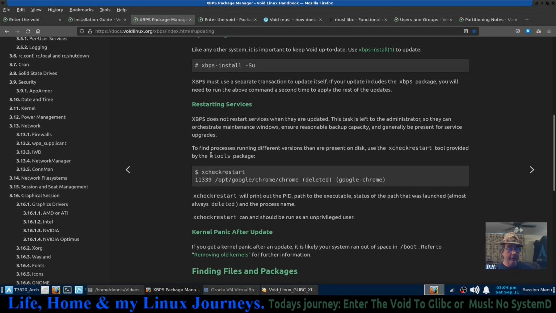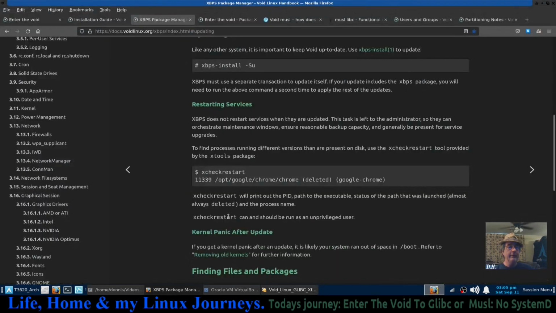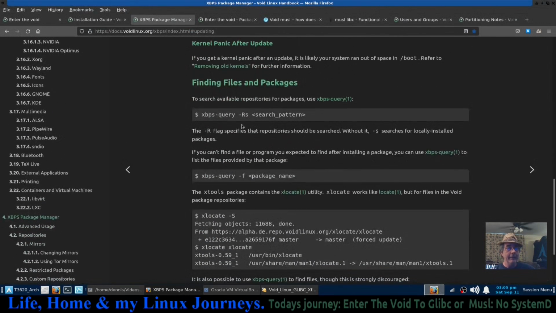But in order to do that, you have to have this package right here. It's called xtools. If you want to restart all your systems running manually, you have to install xtools first in order to have xcheck restart available. Let's see where we're at here. All right, still got some more time to kill. Okay, tells you how to find packages.